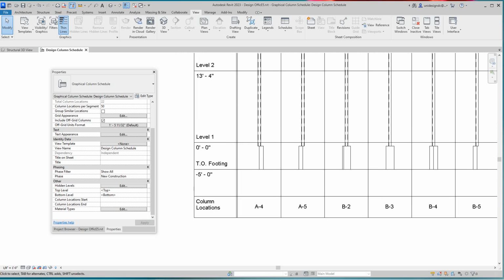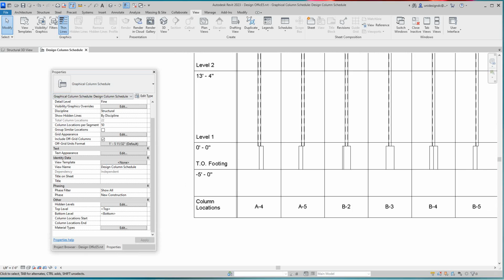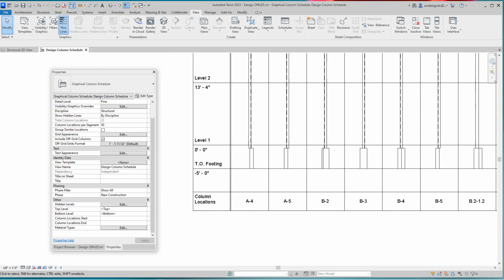So now notice a few more things in the properties dialog box over here. It gives you the number of columns, which is 22, and also Include Off-Grid, which includes our off-grid columns. So this is checked. That's just going to include columns that don't fall on the grid lines. Most columns fall on the grid lines, but in this case, as you can see here, these don't.